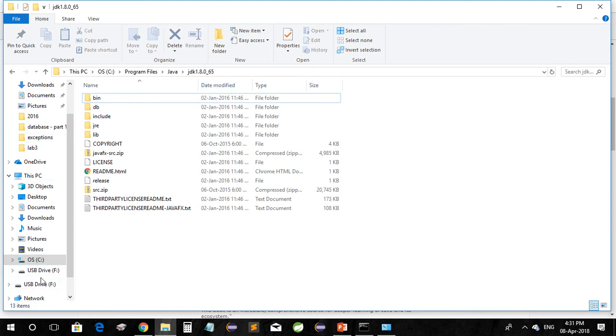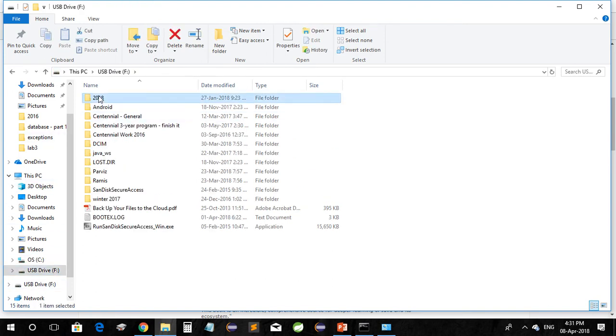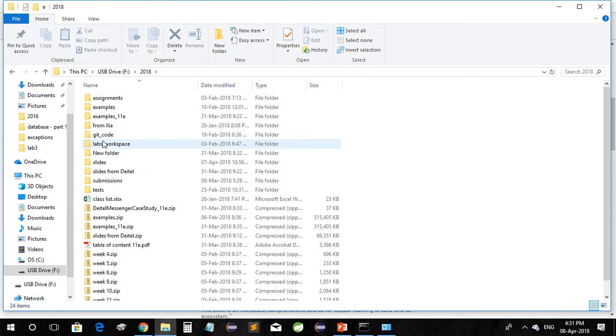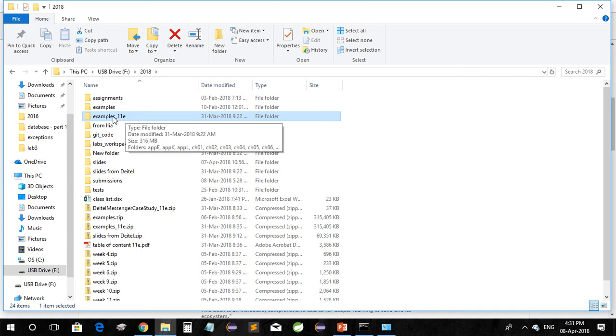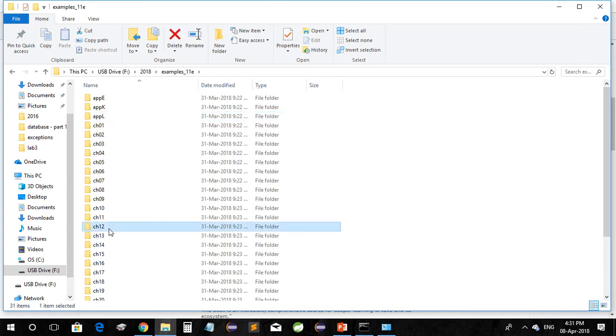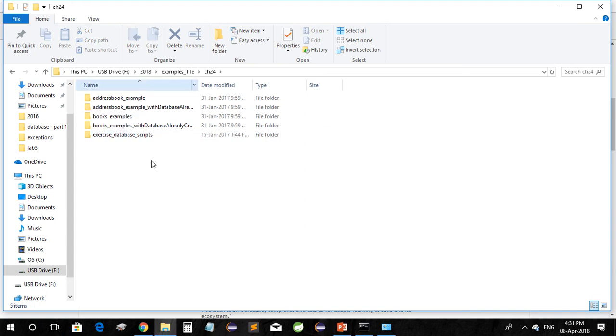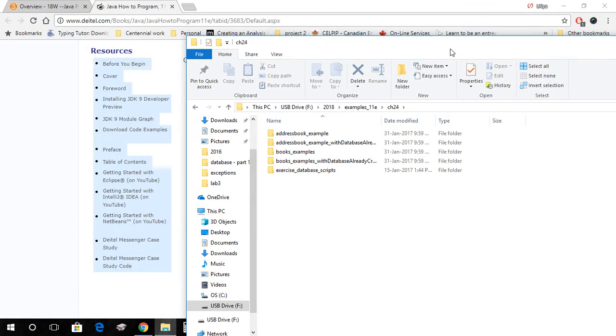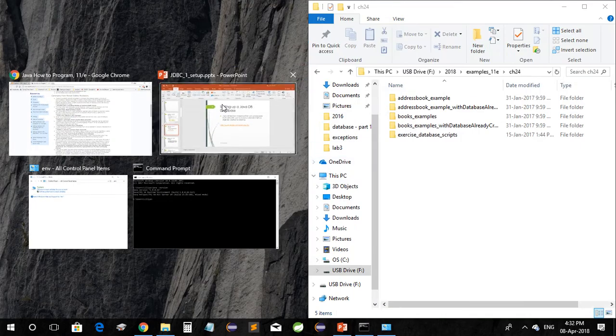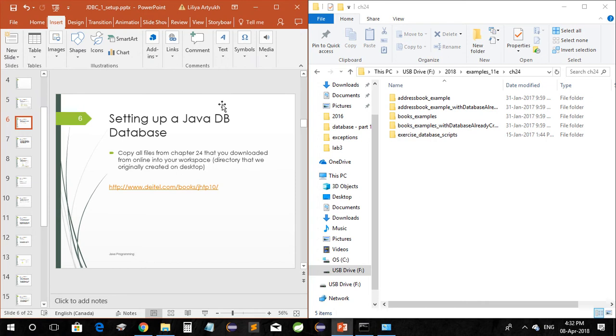I'll just navigate to my examples. I have them this year, and let's see, examples. I specifically named them 11 edition, so I know the difference between the two, and it's chapter 24. So I have the examples right here. I'll just keep them aside, have them ready, and follow the instructions. What does it say next?